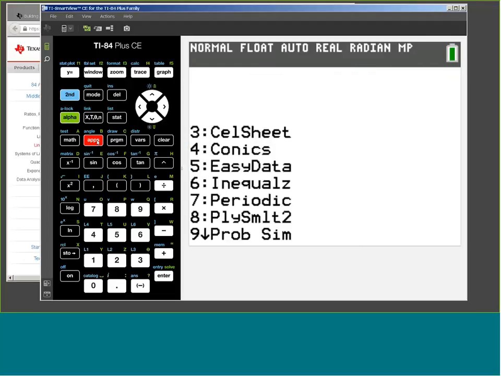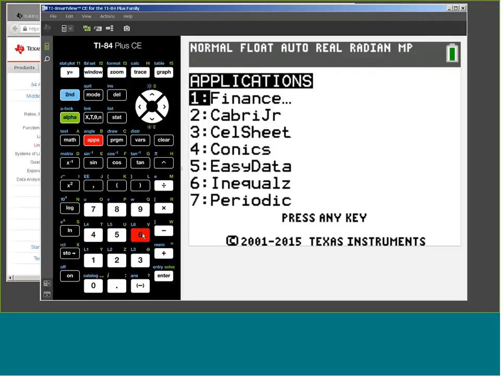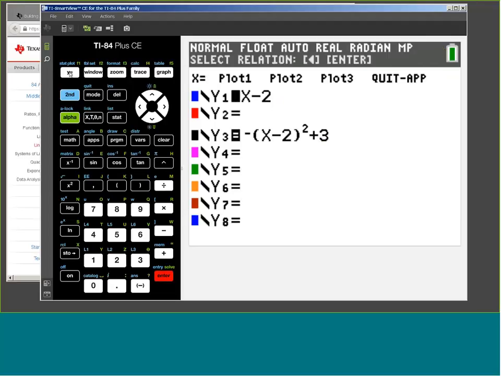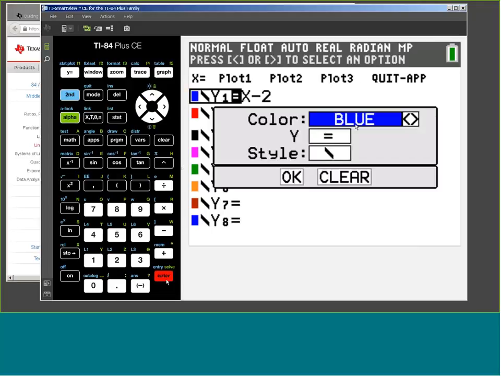When you're running the app, it sits on top of Y equals, and it is a true enhancement to make it a true relation grapher. And in that case, when you arrow over, there's a lot of things that can be changed. You can press enter, you can change the color. Here's where you change the relation on the CE.